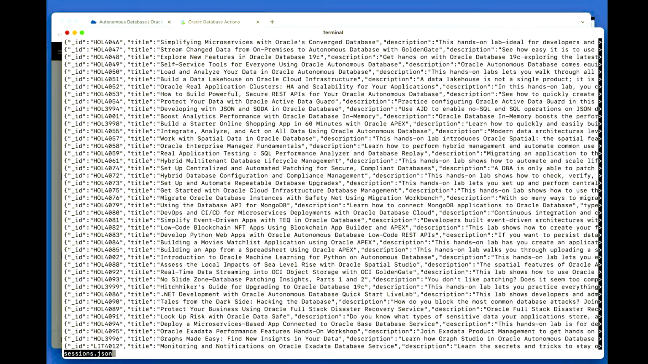So I'm showing you now the contents of a line-delimited JSON file that's on my laptop. Each line in this file is a JSON object, and it represents one of the database sessions that we have at CloudWorld this week. This is exactly the same format that you would get if you exported data out of MongoDB.